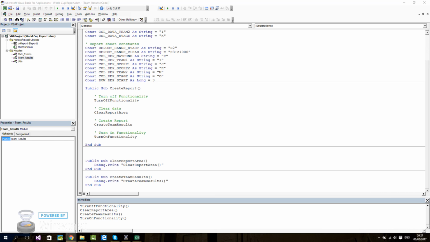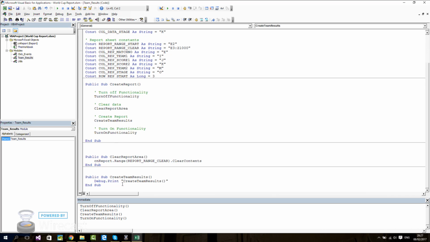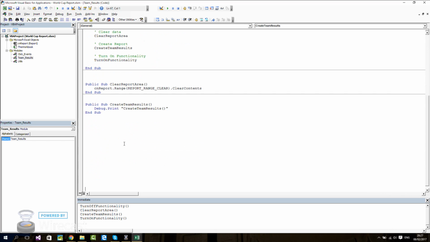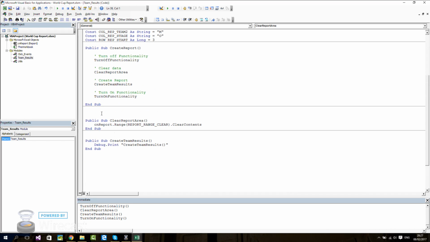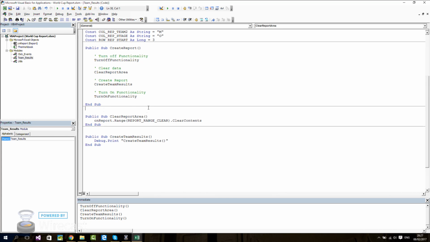So we're going to start with the clear report area, because as I said, when you're writing an application, you're often testing if the data is correct. So it's a good idea to have the clear report part working first, because then you don't have to keep manually deleting the data. Now what we put in here was our constant. So we're basically saying CN report.